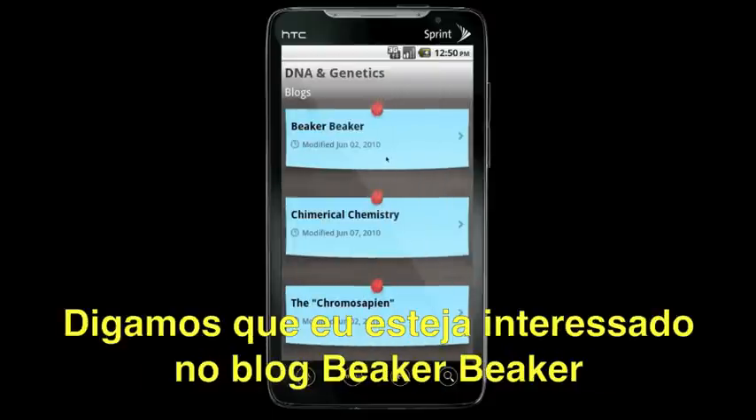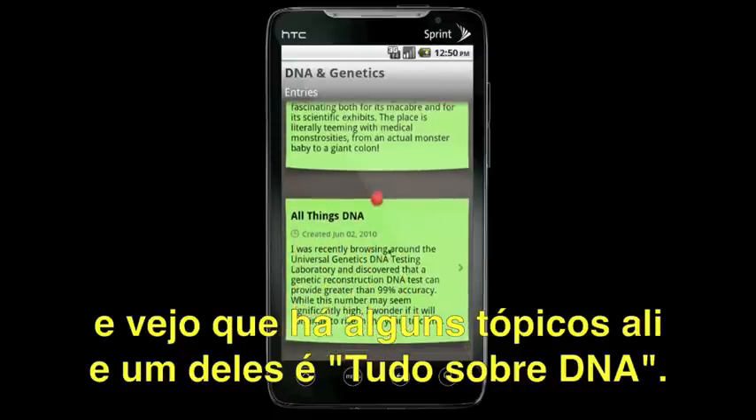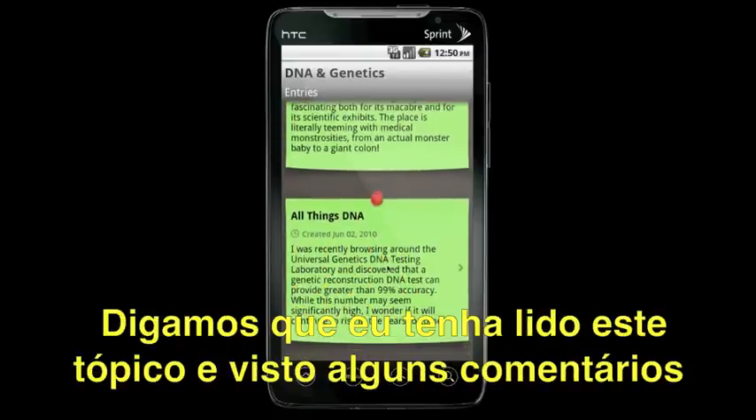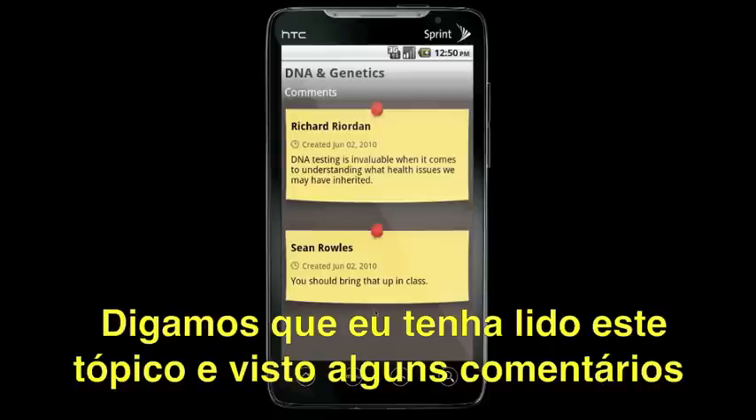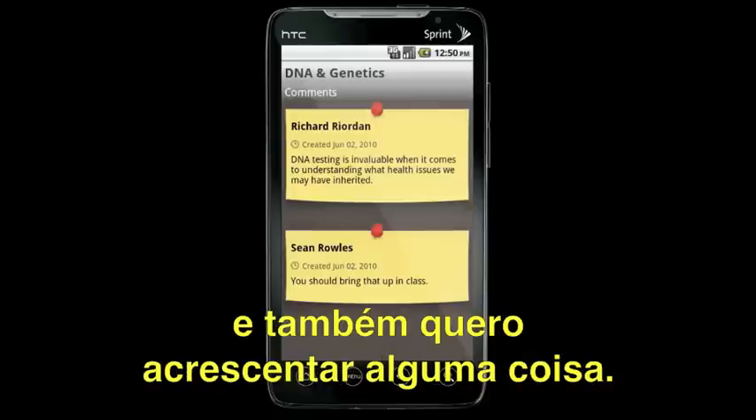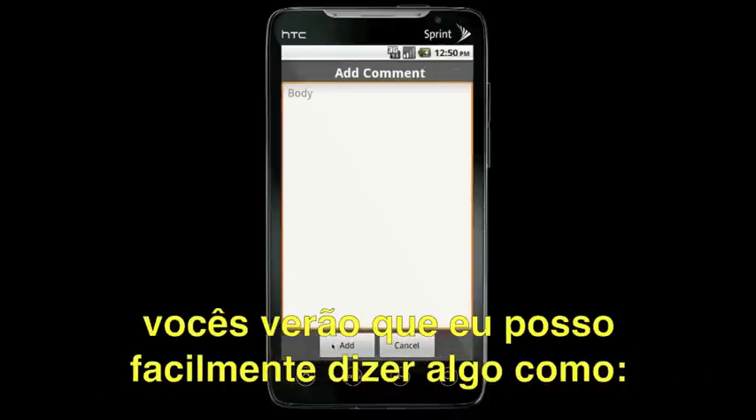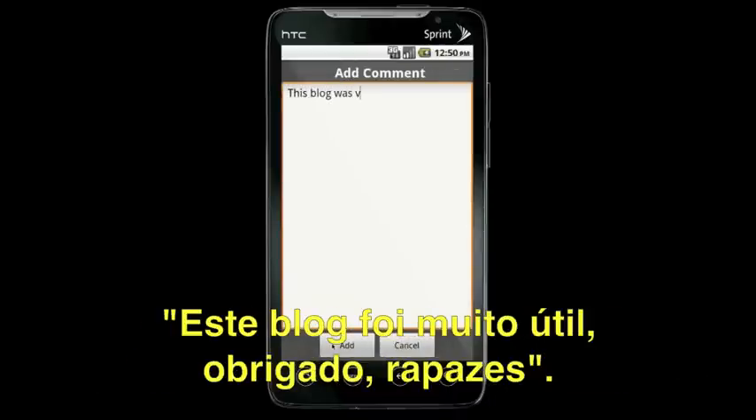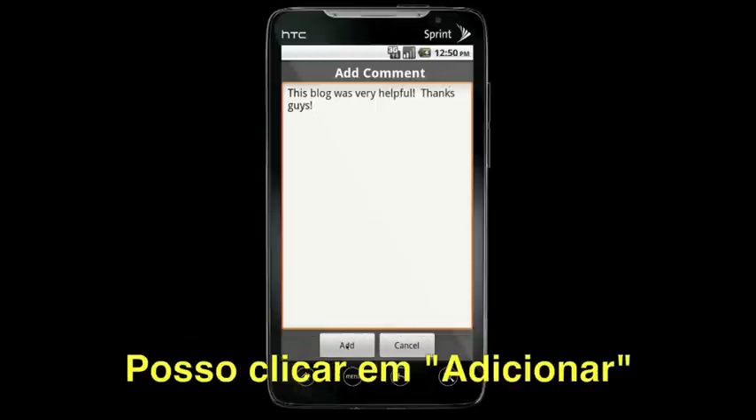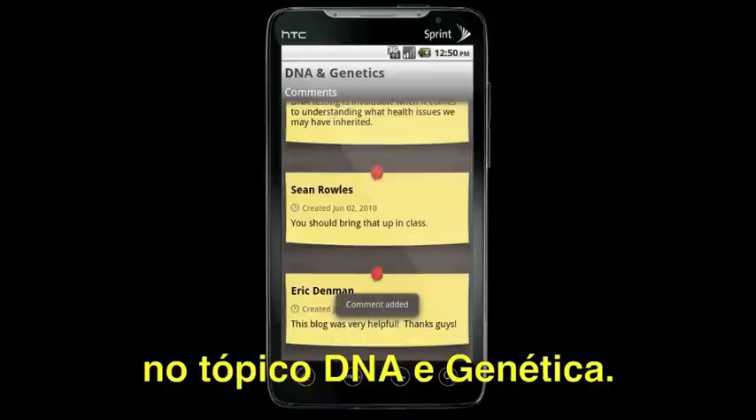Let's say that I'm interested in the Beaker blog, and I'm seeing that there are a couple of different entries here. One of them is all things DNA. Let's say I've read this post, and I've looked at a couple different comments, one from Richard and one from Sean, and I feel like adding something as well. If I hit the menu button and hit add comment, you'll notice that I can really easily say something like, this blog was very helpful. Thanks, guys. And I can just hit add. And now I have posted a blog comment back to the DNA and Genetics thread.